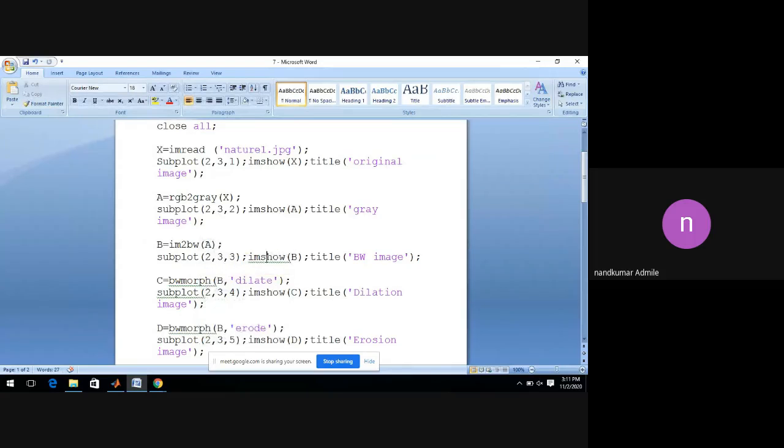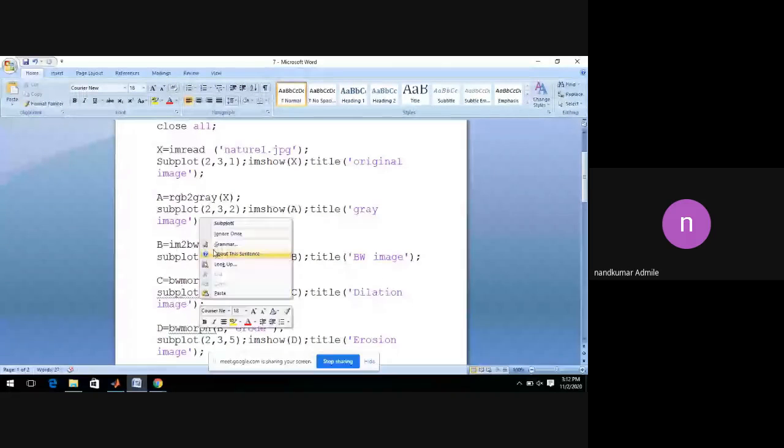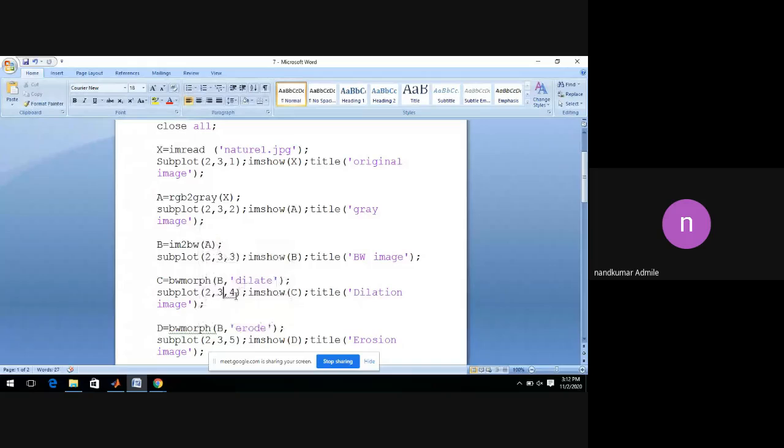So the first step: when we write any code in MATLAB, we use the basic commands clc, clear all and close all. These three commands are basic commands in MATLAB, used to clear the command window and the previous code.